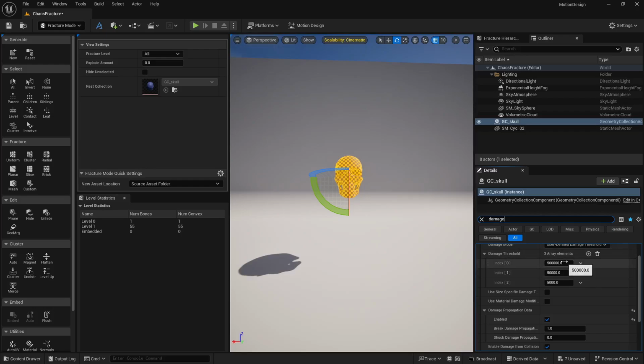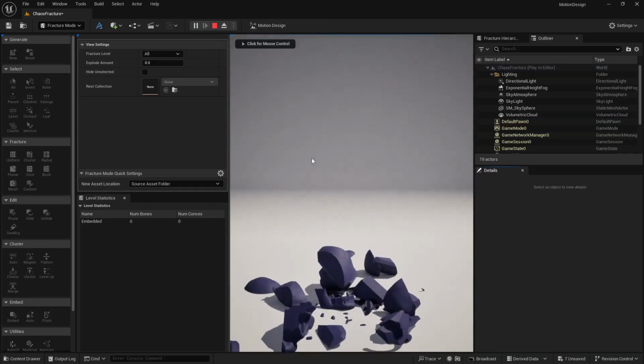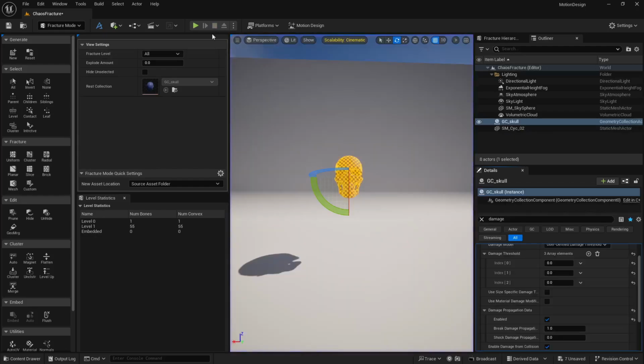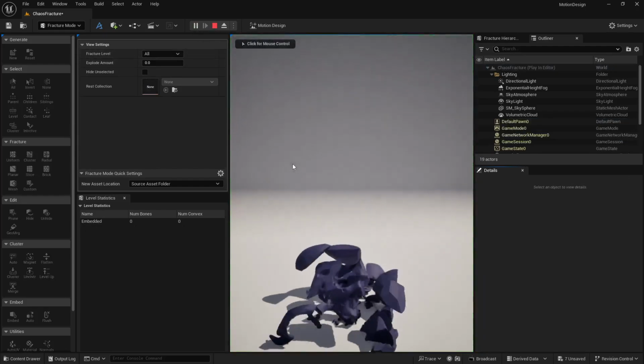Right now it's set to 50,000, 500,000 and 5,000. Okay, let's just do 000 for all the stuff here. So let's just do 000 here. And now if I click on play, you can see my object is breaking beautifully here. Okay, let's pause it again, and let's play it again so you can see here.